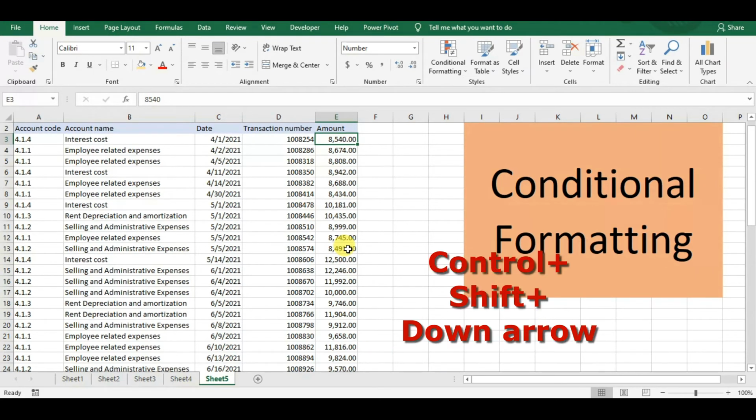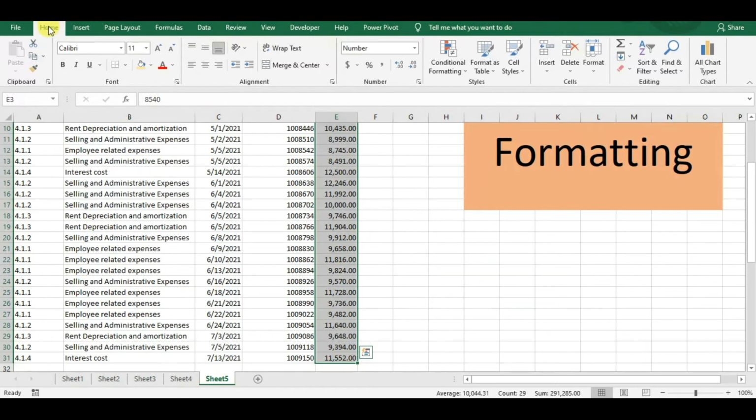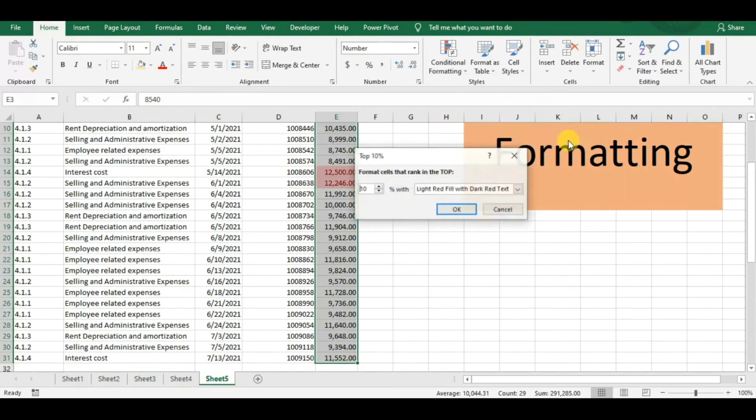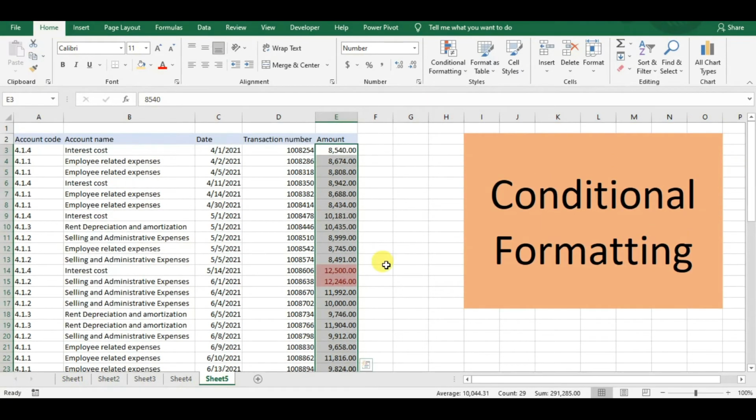So here, for example, in this table we want to highlight the top 10% items. What we have to do is select the entire column and go to the Home tab. From here, Conditional Formatting, Top/Bottom Rules, click on Top 10%. Now it has formatting options, and we can select any color we want. Right now we are selecting this red fill, and see, it has selected the top 10% account names.